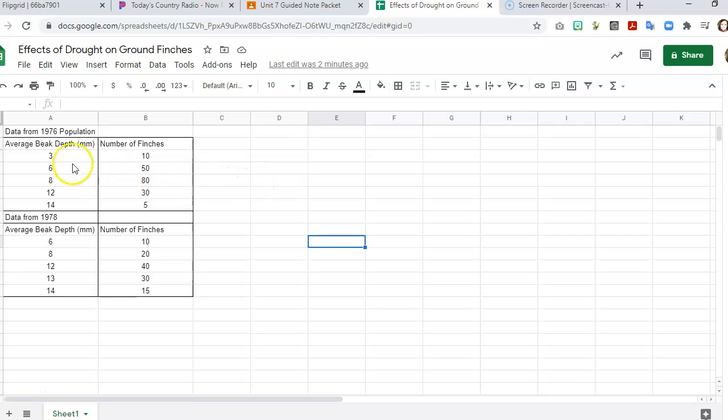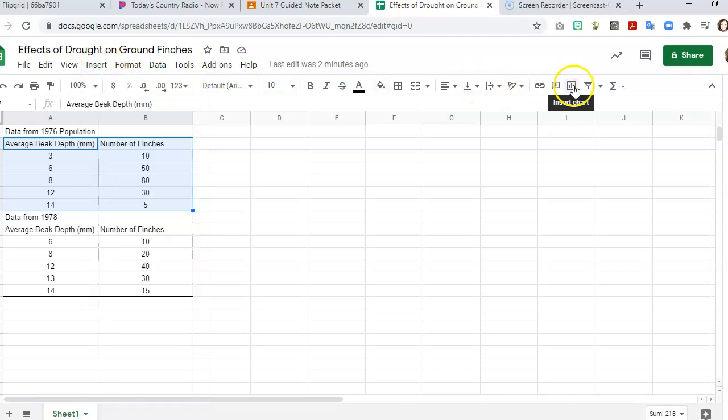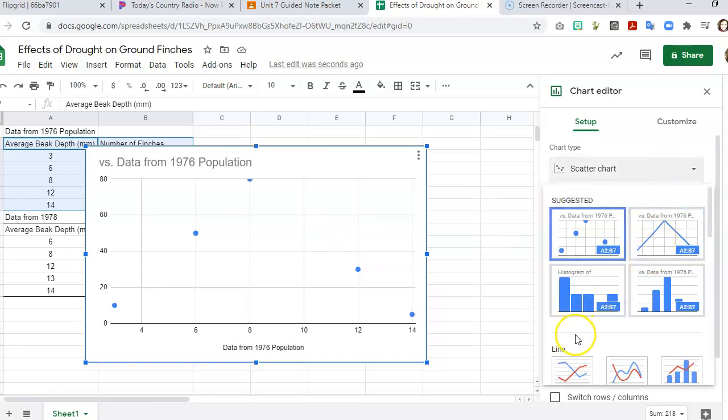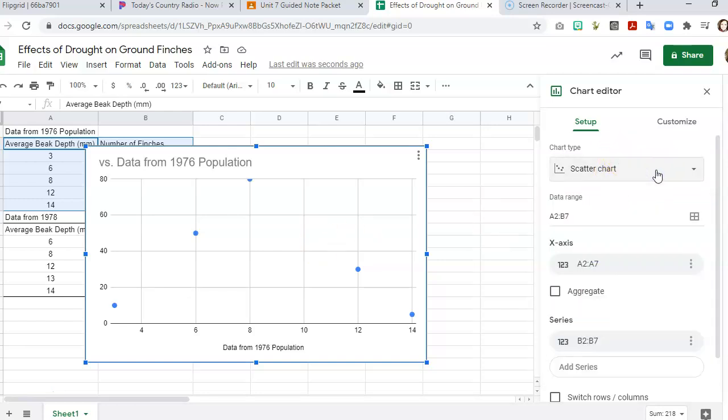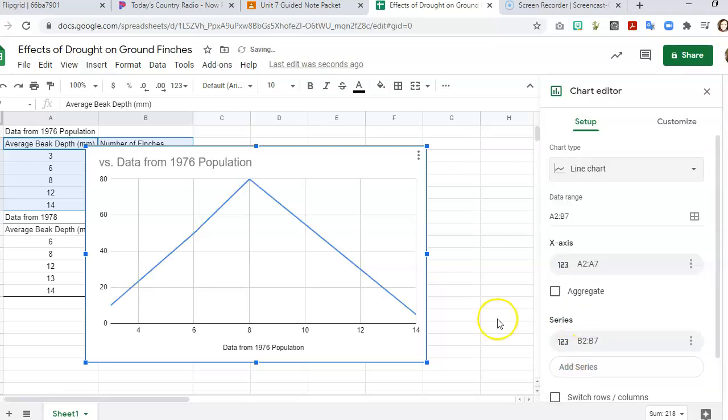So what I want to do is I want to go ahead and highlight my first data set. And then there's two ways to do this. Either I can go insert chart, or a shortcut is just to click the chart button. It's going to automatically give me a scatter chart just because this is not going to form a really nice pretty line, but I do want this to be a line graph. So I come over here to chart type, I scroll down to line, and I click it. So the data range right here is what was given. So this is your first line.